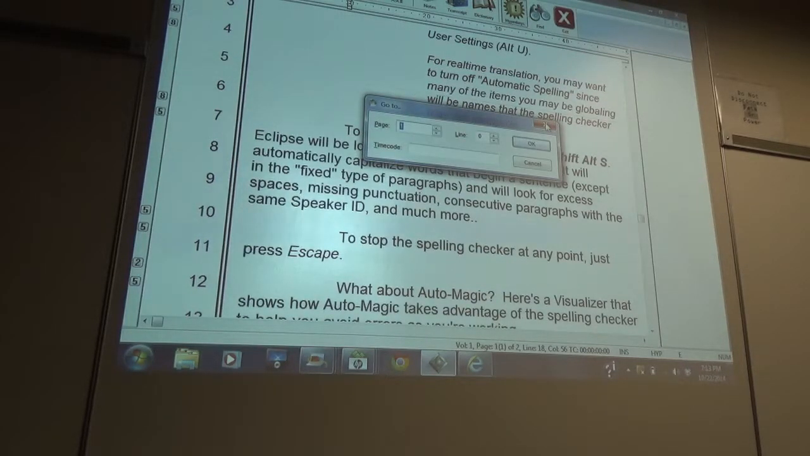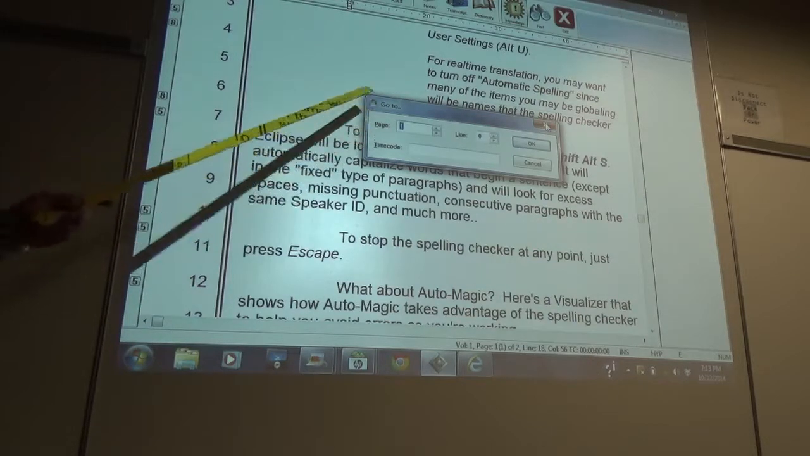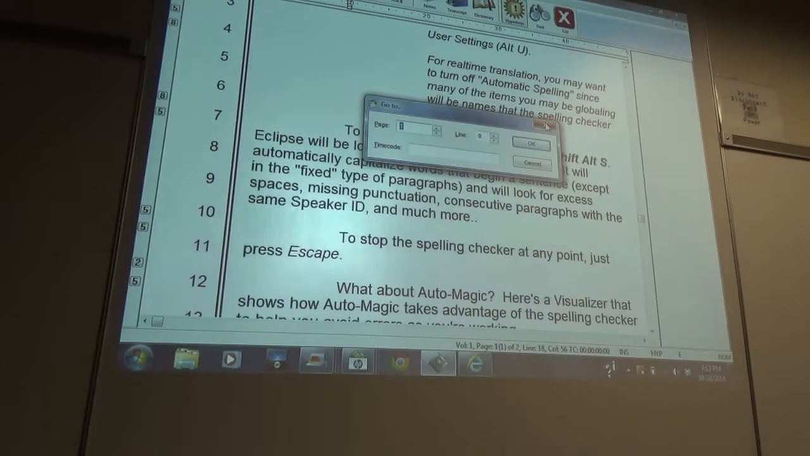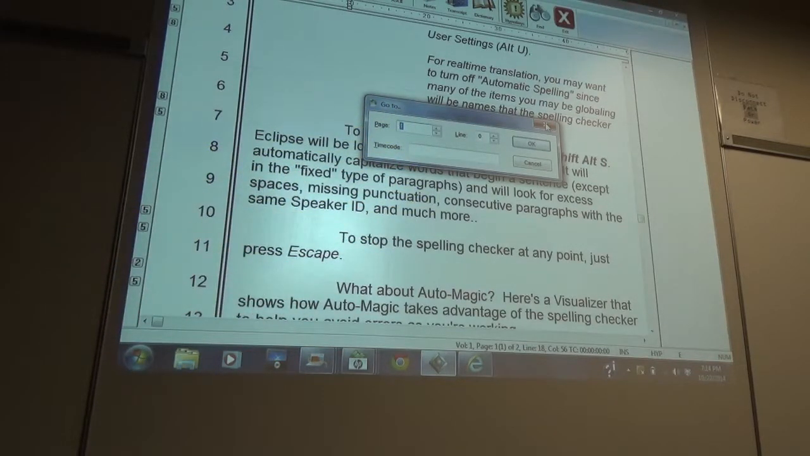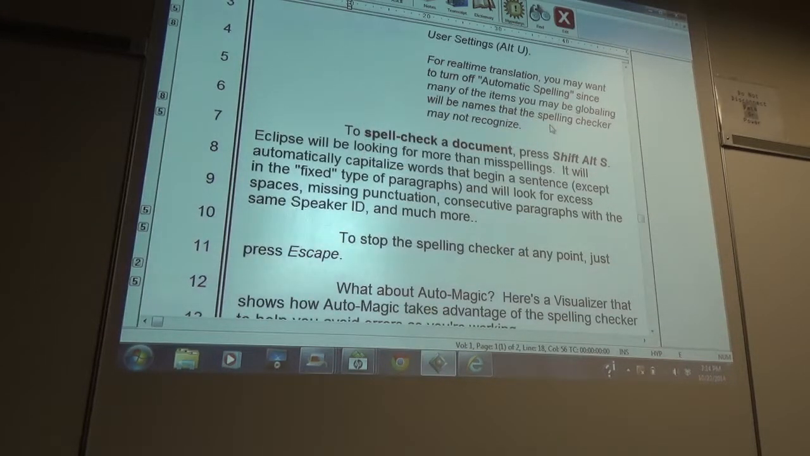It sure does. I've never used Shift G, so very good. I learned something tonight, and thank you guys. Alt G is go to page, Shift G is go to page. You put whatever page, top of the document, go to number 1, come up here to the icon, spell check, and then it starts spell checking from there.